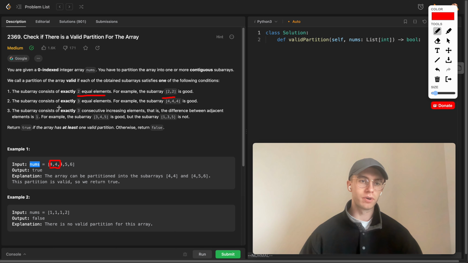Or another possible path is that the subarray is valid if it has a length of 3 and they're all equal. So that would be like 4, 4, 4 in this case. And they use 4, 4, 4 in this example as well. Or the third possible thing that makes it valid is that if the length is 3 and the subarray has increasing elements, so 4, 5, 6, or 3, 4, 5.